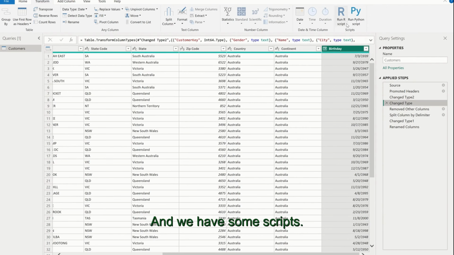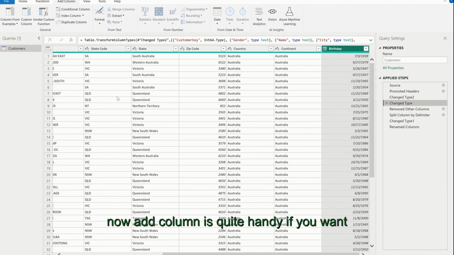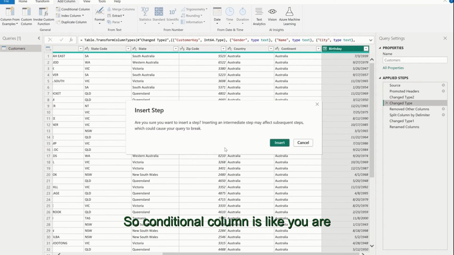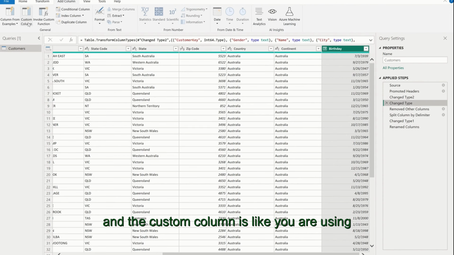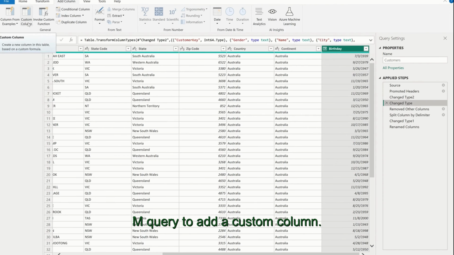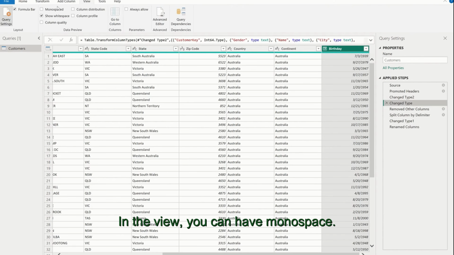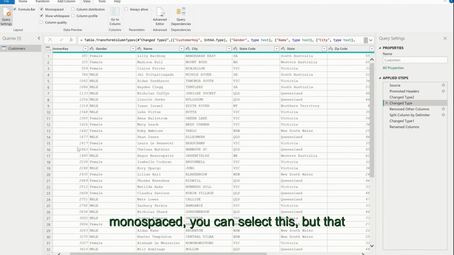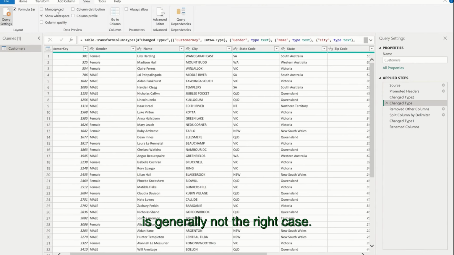And we have some scripts. If you know Python or R, you can run your scripts here and it is all good, right? Now, add column is quite handy if you want to add new columns as a conditional column or a custom column. These are the two important columns that you mostly use. Conditional column is like you are working on if else, and the custom column is like you are using M query to add a custom column, right? So this is mostly about it. In the view, you can have monospace. If you want your text, your data to be in monospaced, you can select this, but that is generally not the right case.